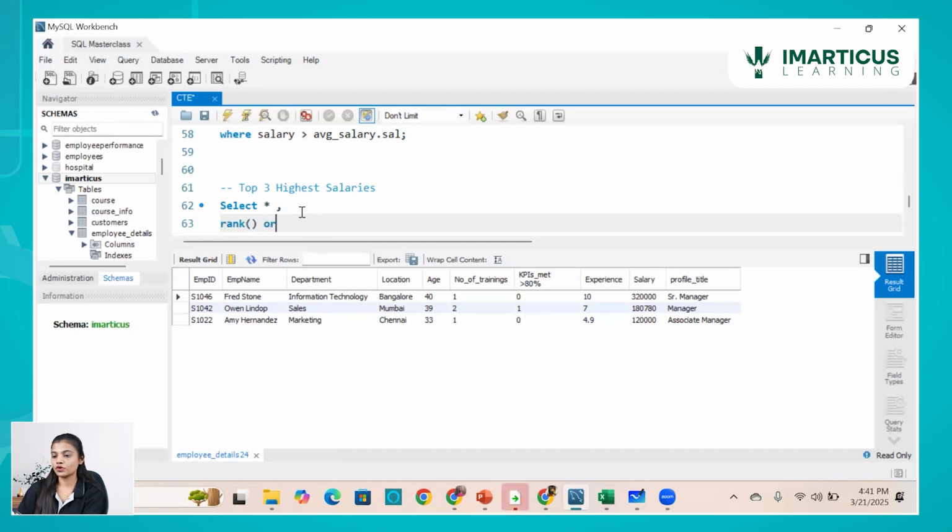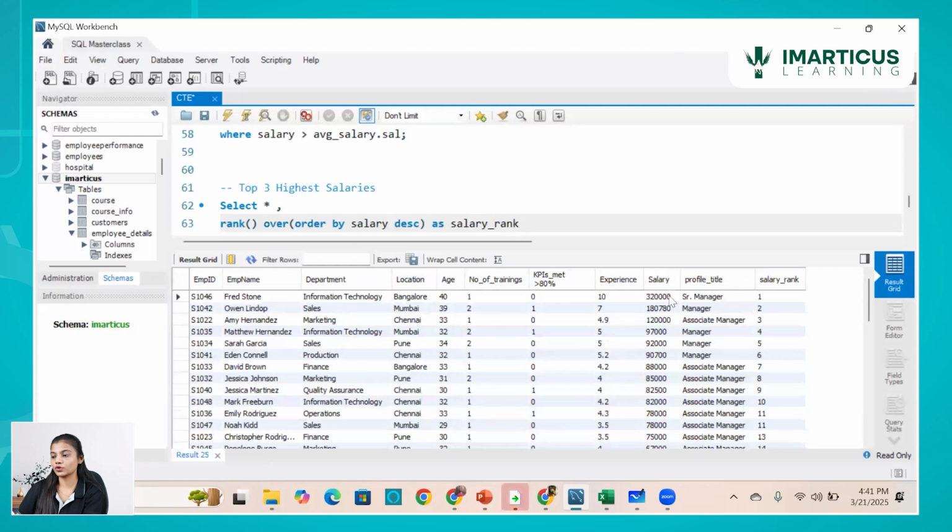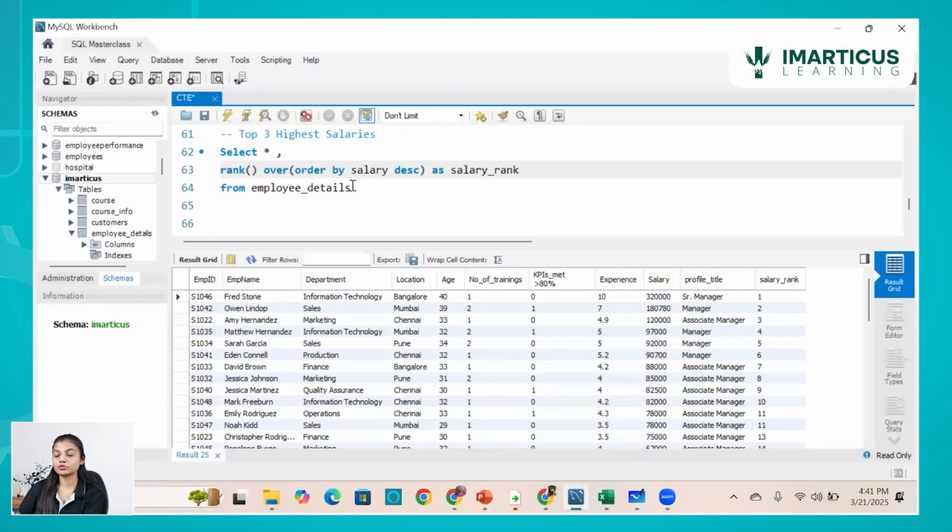So I'll write rank over, and I'll write order by salaries. In which order do I want it? I want it in descending order, as salary rank. I give this data over here and this is giving me the ranking: first, second, third, fourth, fifth and so on. So this is the data which is being provided.